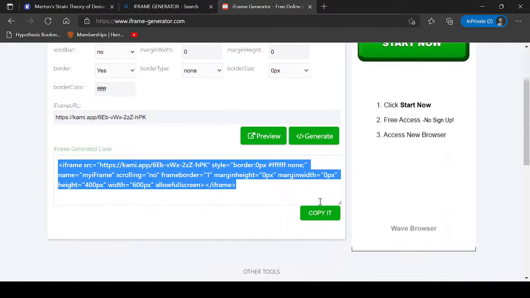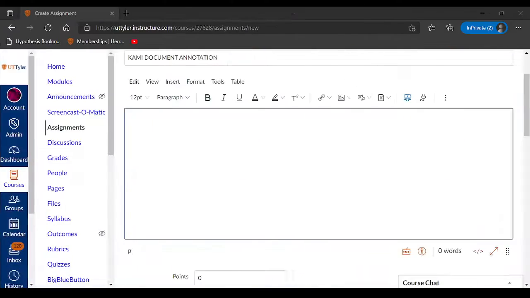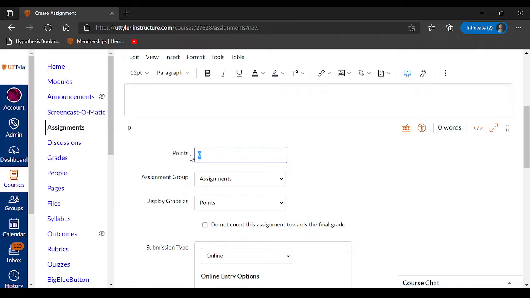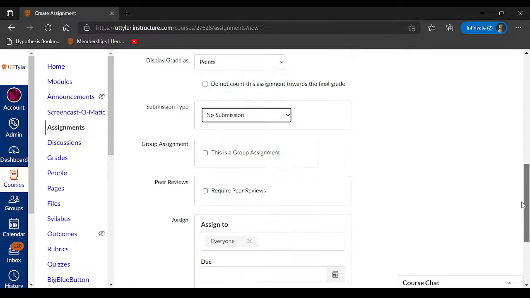So I've got a code, so I'm going to copy this. And now I'm going to go to my course, and I am going to embed this. Alright, so I've got the assignment here, and I guess we can make this 25 points. The submission type will be no submission because the submissions are going to be taking place on the document.